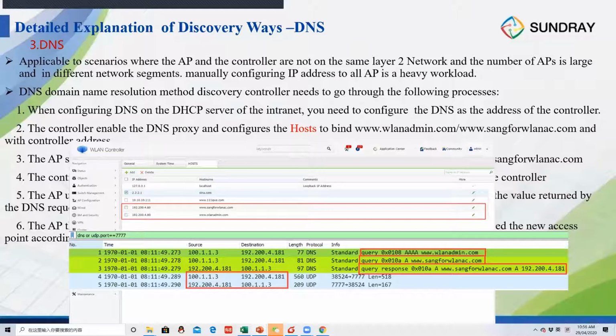So this is the query. You can see the AP sent the query: what is the IP address of www.admin.com, and also another one, www.soundforwla.com. We ask this one, and our controller gives a reply. The controller replies with the IP address of this URL. You can see from here it is 192.200.4.181. That IP address is actually the IP address of the controller. So the controller will be online.